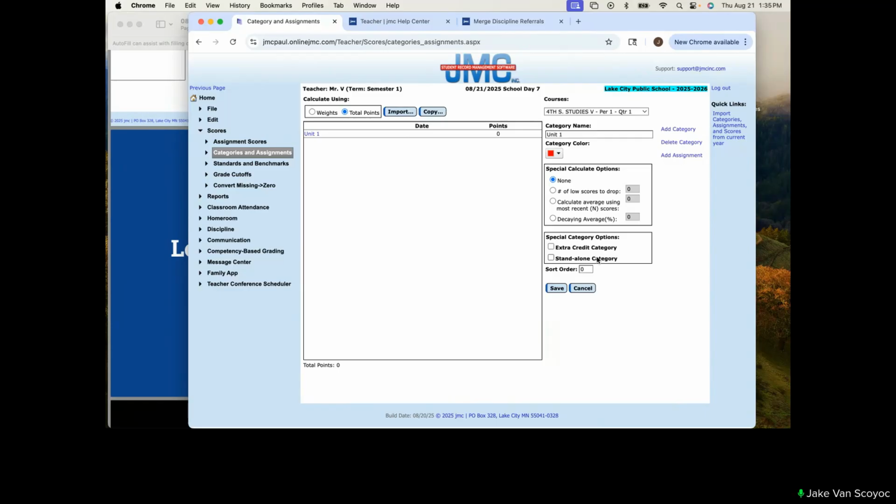You can also make a category a standalone category. So if you are weighing participation, you just want to give 1 participation grade, you can make it a standalone category with a point value. Or if it's an extra credit category, meaning the assignments aren't going to count against a student's grade, you could choose that checkbox there.